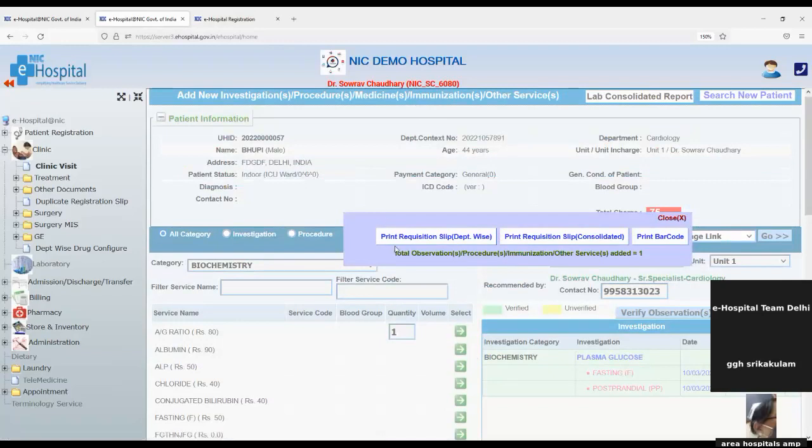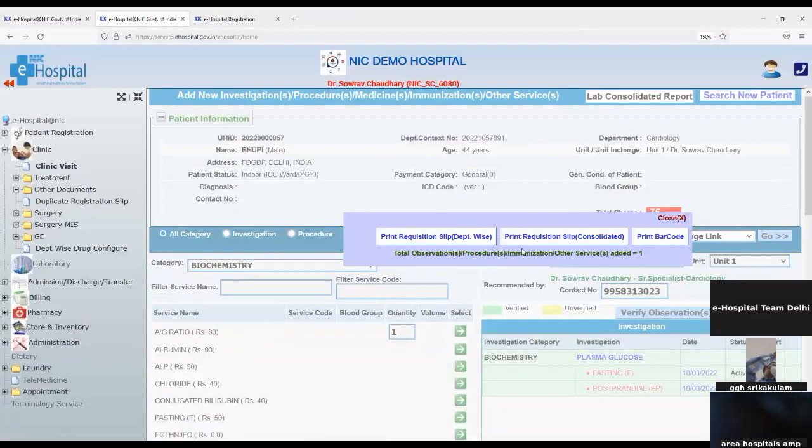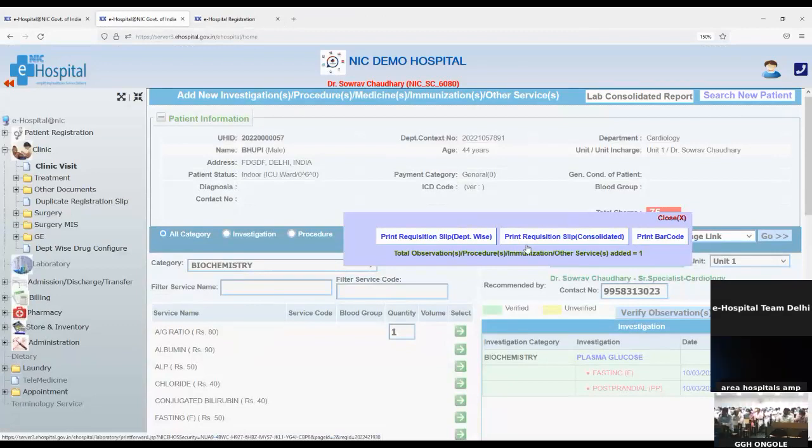From here, we can give the requisition slip if needed, otherwise we can skip it. So this is the requisition slip. We can give the printout to the patient. Otherwise, we can skip. Similarly, we can give the consolidated requisition slip if you have used multiple categories to order the service. Then we can use the print requisition slip consolidated, or the print barcode slip also. So as per the requirement, the doctor can use these two or three buttons to give the requisition slip.